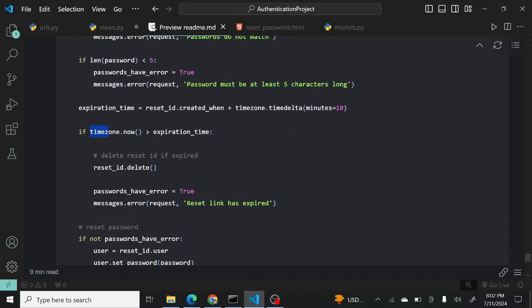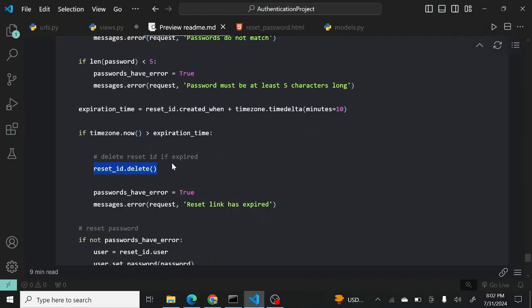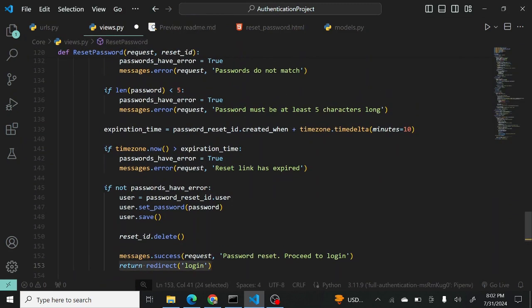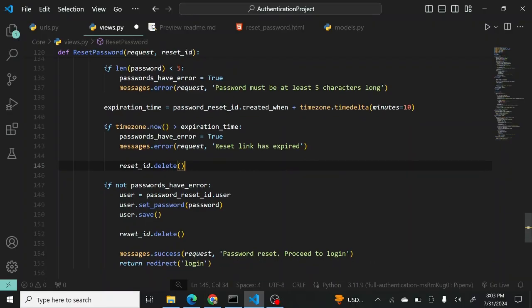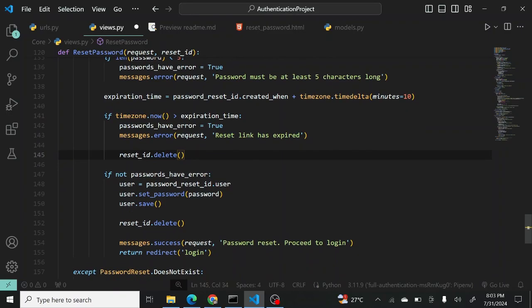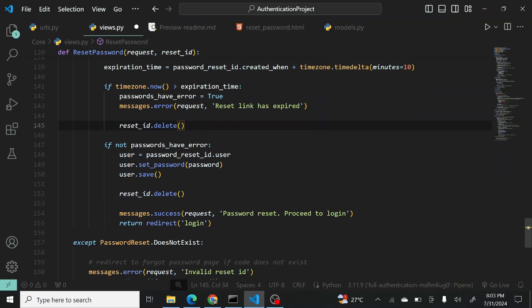Now, in the case where the code or the reset ID has expired, we need to delete that ID. So I'm just going to go to my views and scroll to the top here. If timezone.now is greater than the expiration time, we want to set passwords_have_error equals True and create a new message. And after creating this message, we just want to delete that reset ID. We are deleting it because it has already expired and there's no point keeping it in the database, because again, it has expired. It is of no use anymore. So that is why we are going to delete it if it has expired.